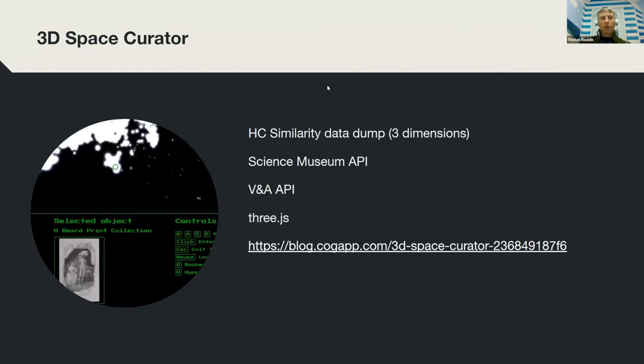So the last project to demo is one that was done by me and my colleague Ian, where in this case we took the three-dimensional data from the similarity information and decided to play around with it.